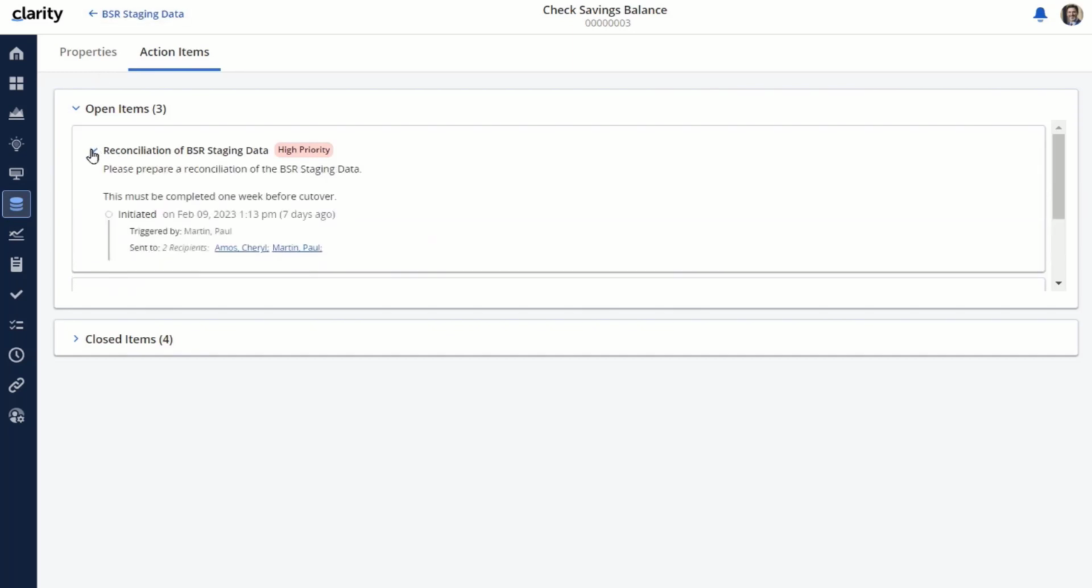So if we expand, you can see the kind of detail and history that is provided for the life cycle of this action item. You can see when it was initiated, the date and the time. You can see that it was triggered by Paul Martin. It was sent to 2 recipients, and no decisions have been taken on it yet.